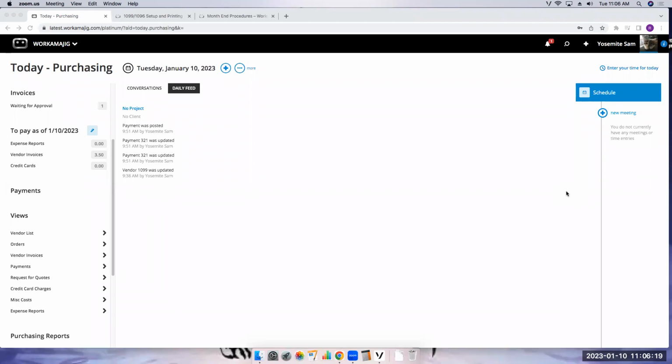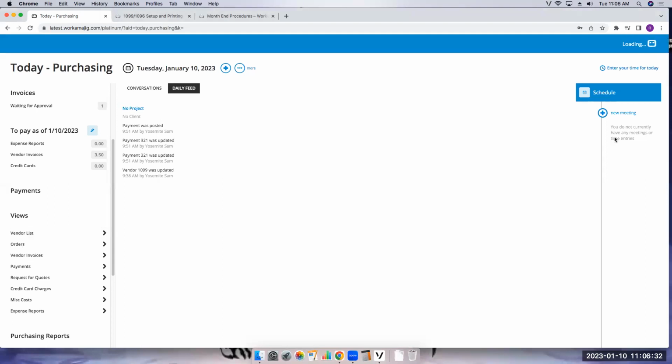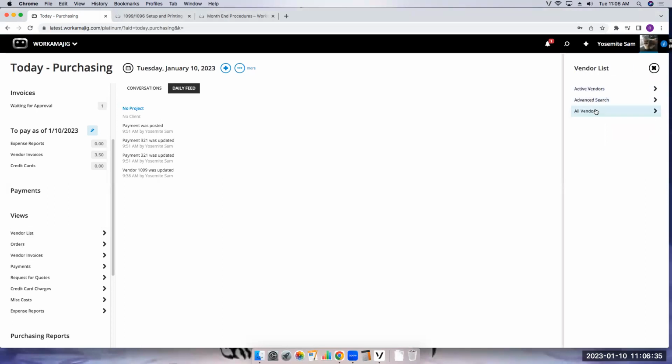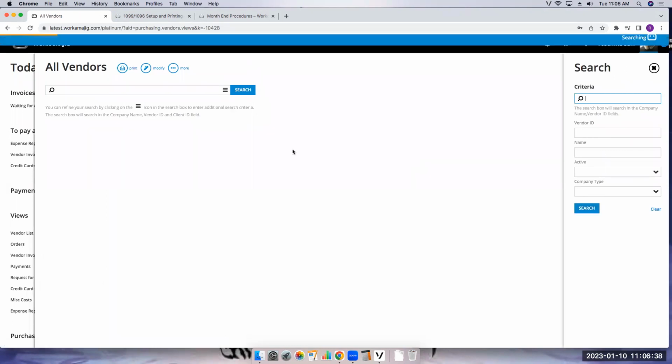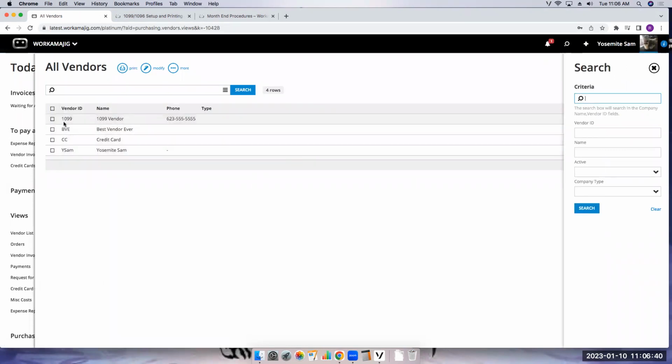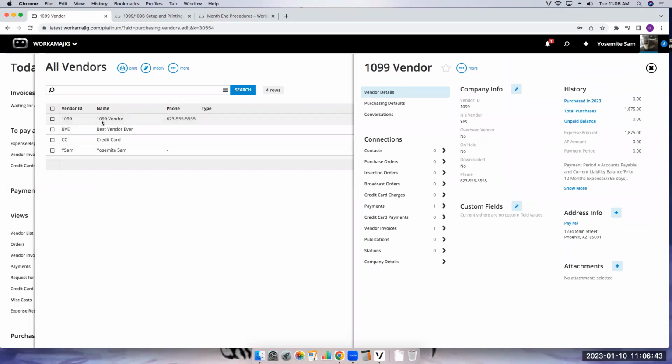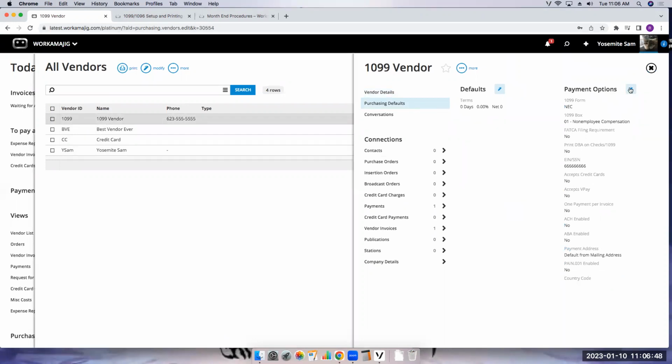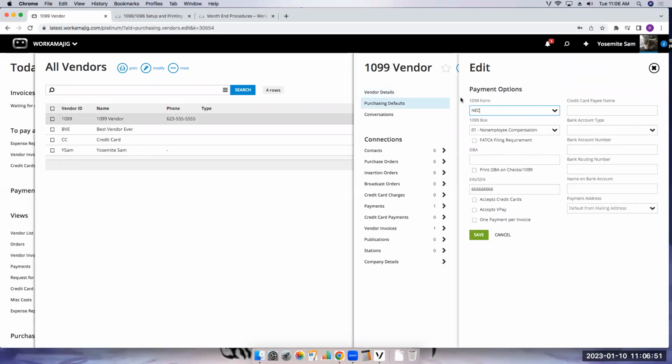So to get started here, again, the first thing I'm going to talk about is our 1099 reporting. It's a pretty simple setup. The first thing you need to do for your 1099 reporting is, of course, to set up your vendor as a 1099. So to do that, you can pull up any vendor you have. When you pull up your vendor record, you would go into your purchasing defaults, into your payment options right here. And we have the options right here to pick the 1099 form and the 1099 box, right?